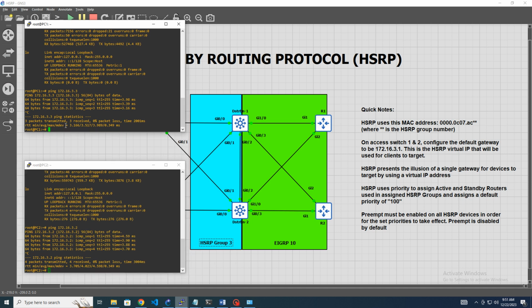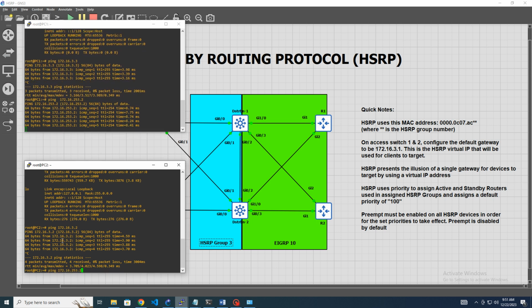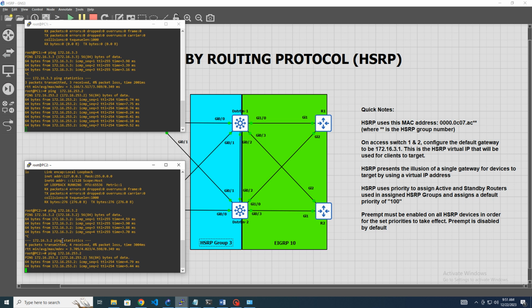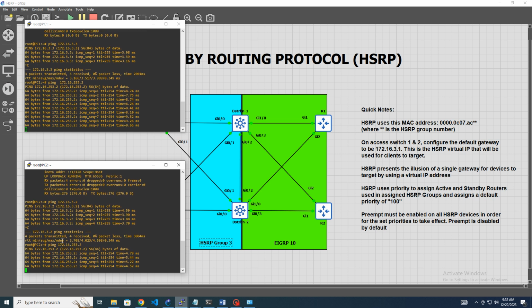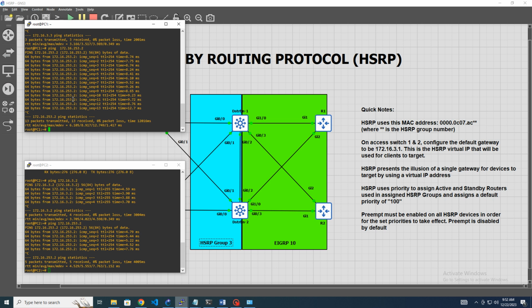So in essence, since we are running EIGRP for those networks, PC1 and 2 should both be able to target router 1. All right, and we can see that in our case here, they in fact can both target router 1. Okay, and that is simply based on our interconnection architecture.